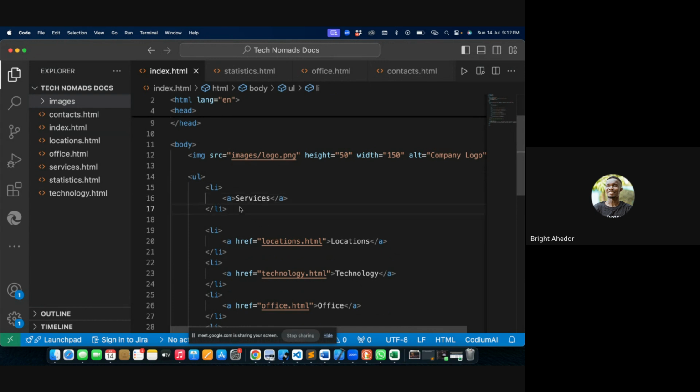Now, after doing this, we said that we needed an href to link it, right? So I added the href. And then I went to create a file, because if the person clicks services, I want them to go to a new page called services.html. So I want to create a new file called services.html. Does that make sense?